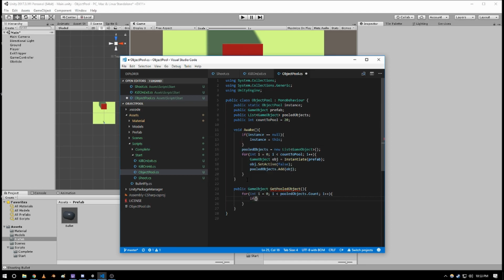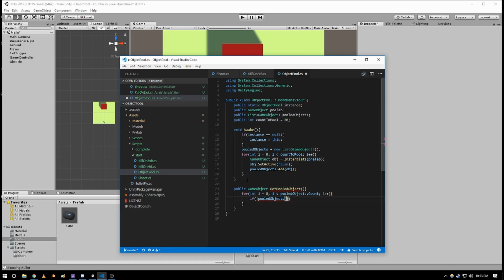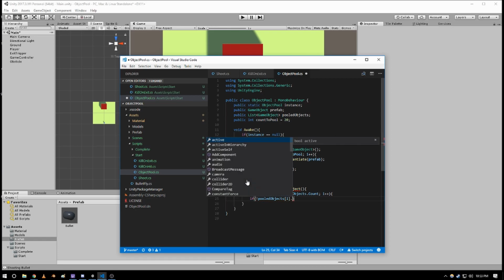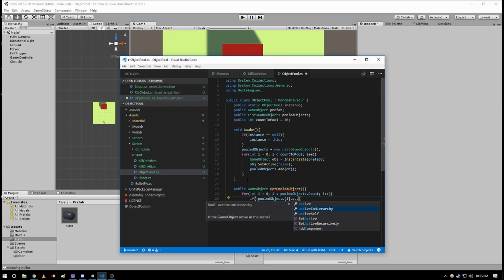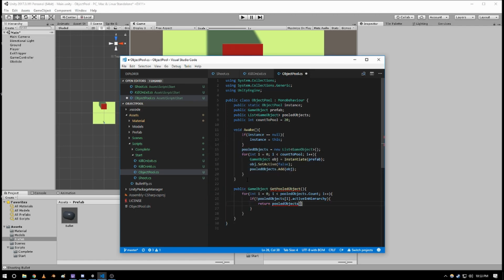So now that I'm iterating over, I need to find one that is not active. So I can say if not pooled objects, and get the index, which is in our i, dot active in hierarchy. We'll talk about that in a second. I can return that pooled object. So now, this active in hierarchy.